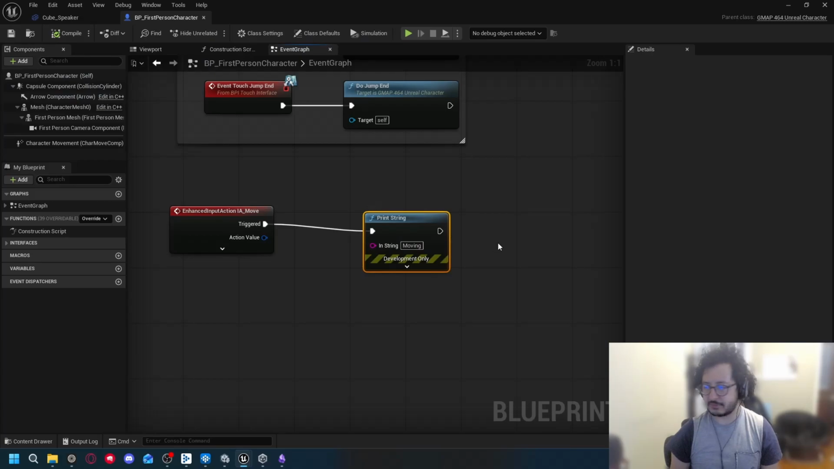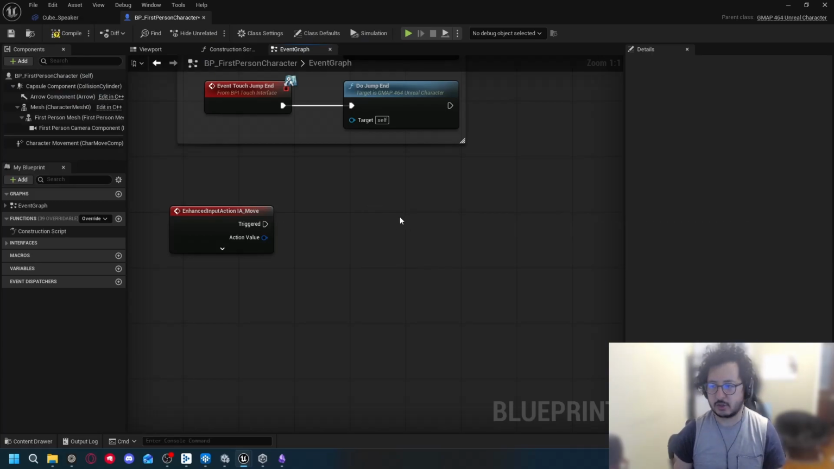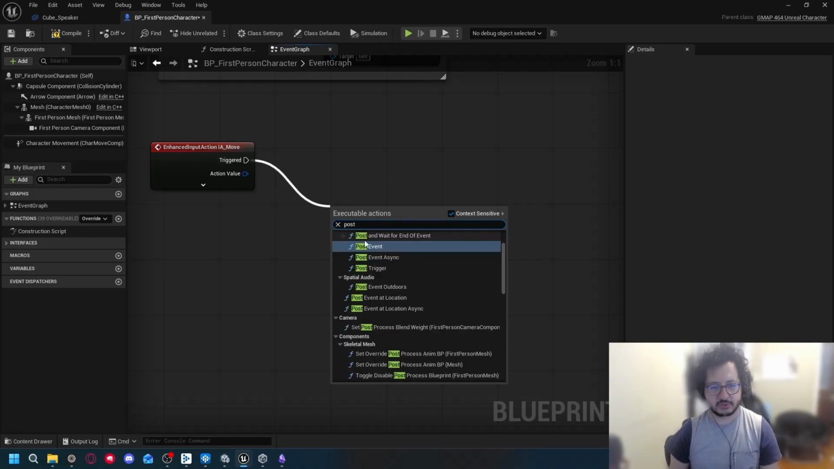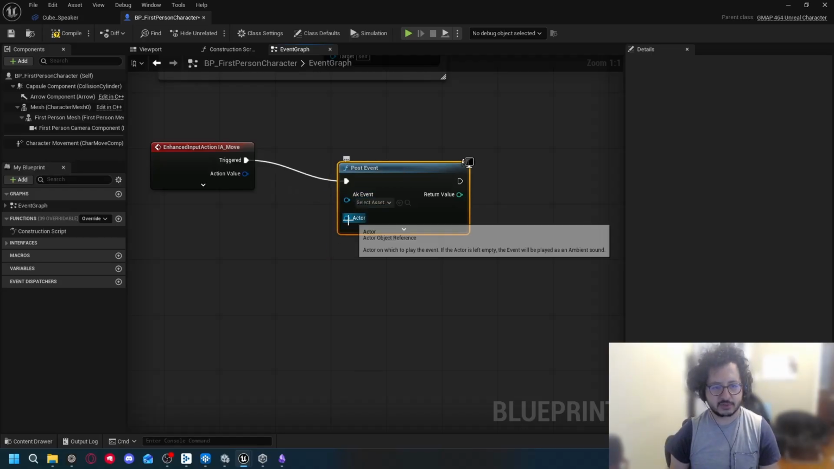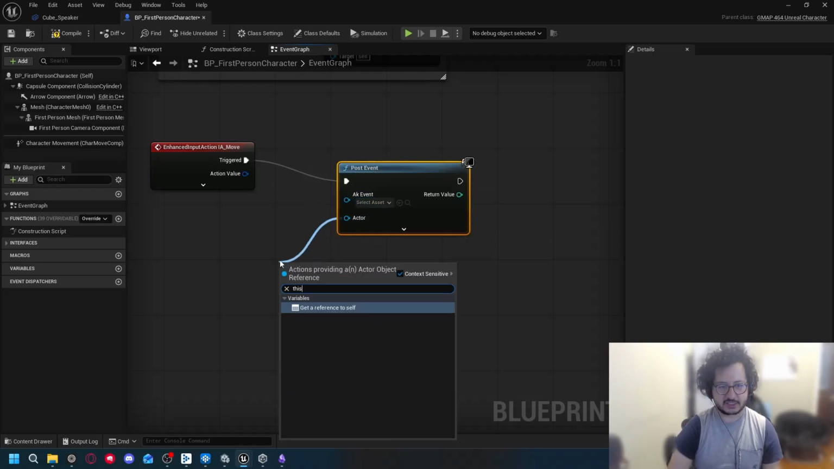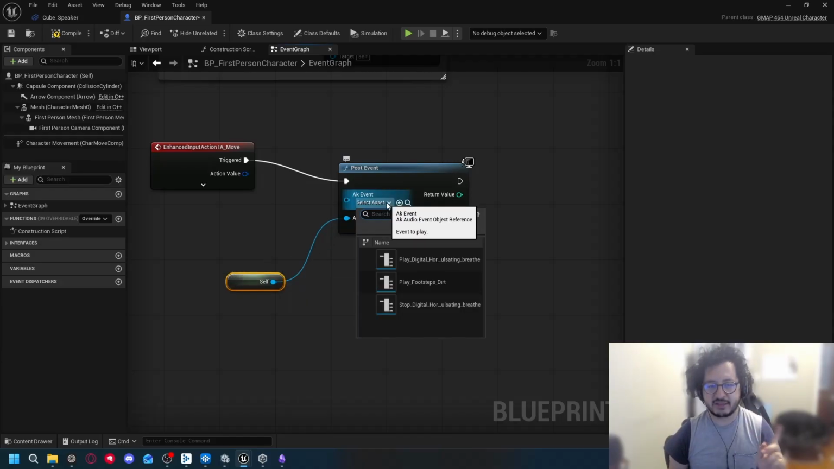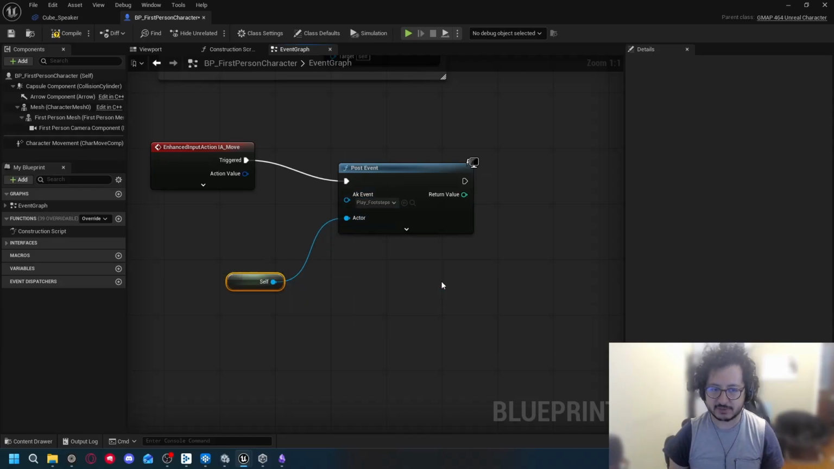Now, next thing that we can do is just replace this string with our post-event configuration. So if I go to trigger event, post-event, we have our AK post. Where am I triggering this? Let's do this because we are doing all of this within the character controller. And what event am I playing? Well, I'm playing the footsteps dirt.